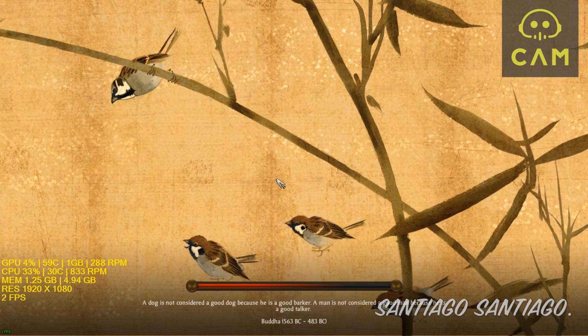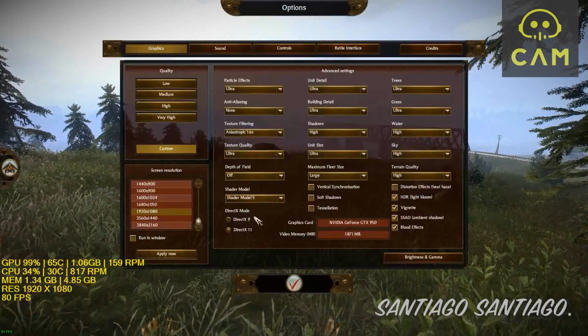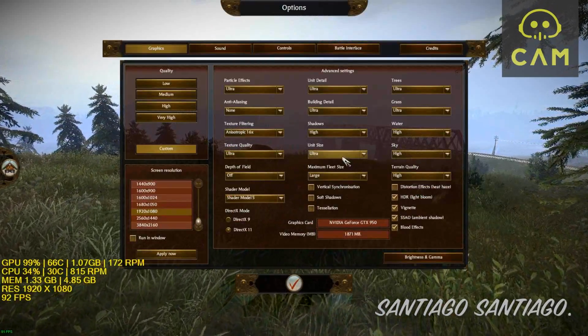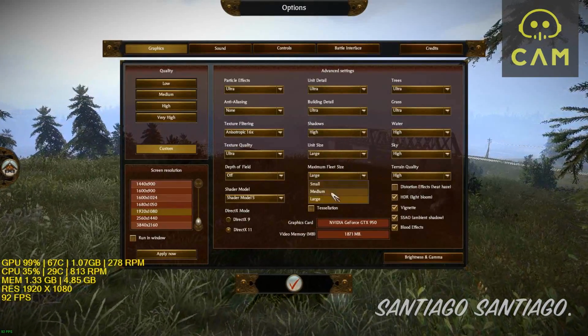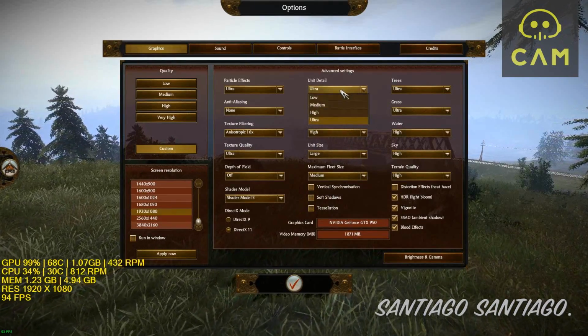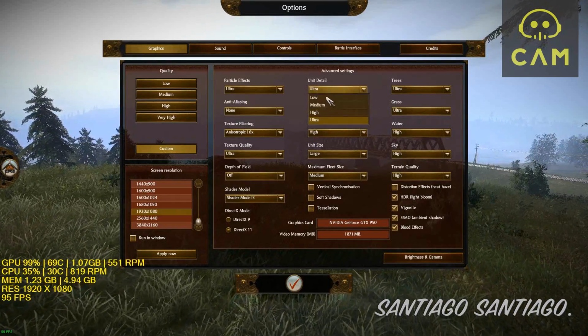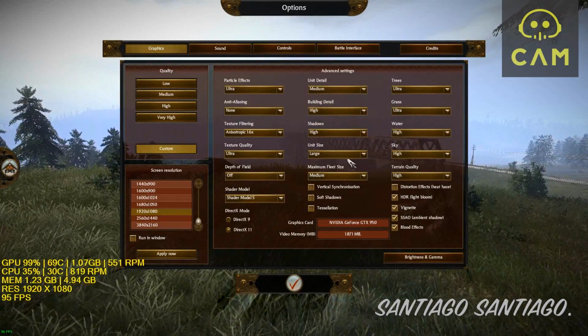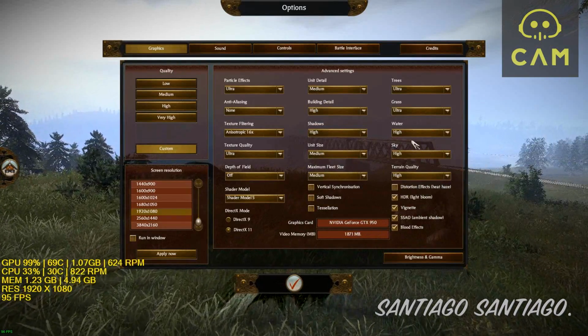So what I'm going to do right now is lower the unit size, then keep the shadows and all the stuff on high, and let's see what happens. Okay, unit size, let's keep it on large, maximum fluid size medium, built-in detail on high, unit detail. This is another problem, the detail of each unit. Let's put that on medium. And yeah, the unit size on medium too. And that should do, I guess.